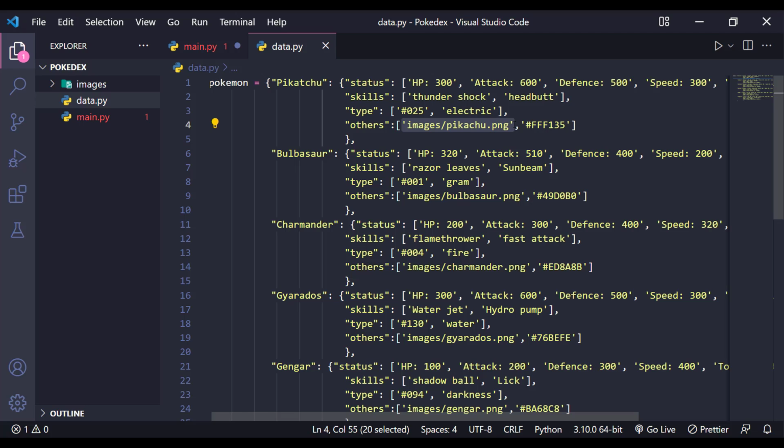If you give 0 here, it will load the image. We don't want to load the image for now. We will load the image soon. I'll let you know how. But first, we are working on the background color. We have to change the background color whenever we are choosing one particular Pokemon. If that is Pikachu, then the color will be yellow. If that is Bulbasaur, then the color will be green. If that's Charmander, then the color will be red, something like that. So we will choose the color from here.